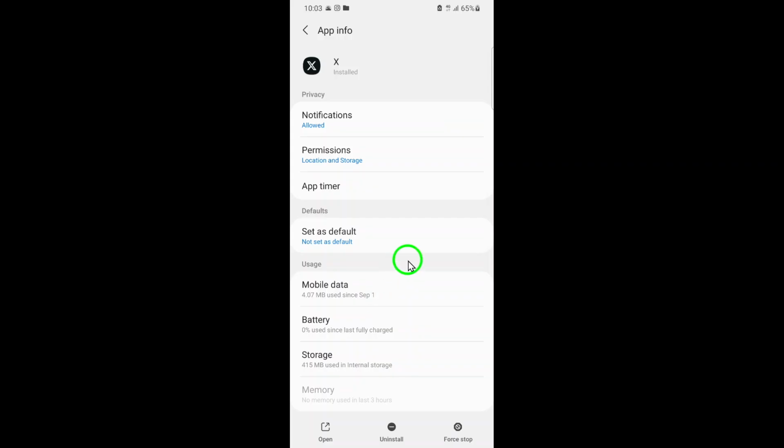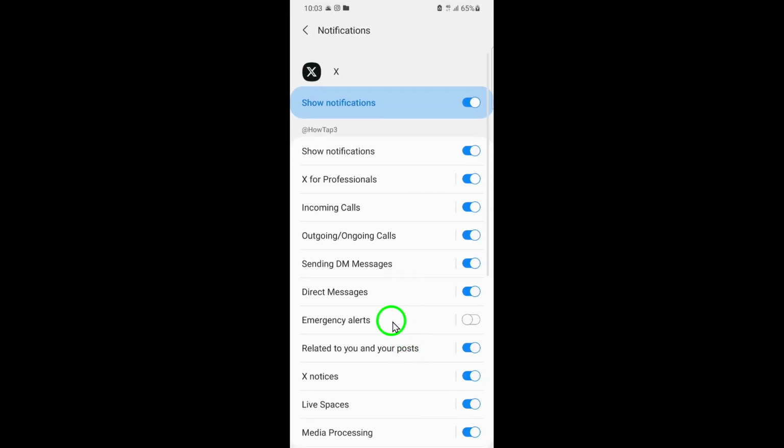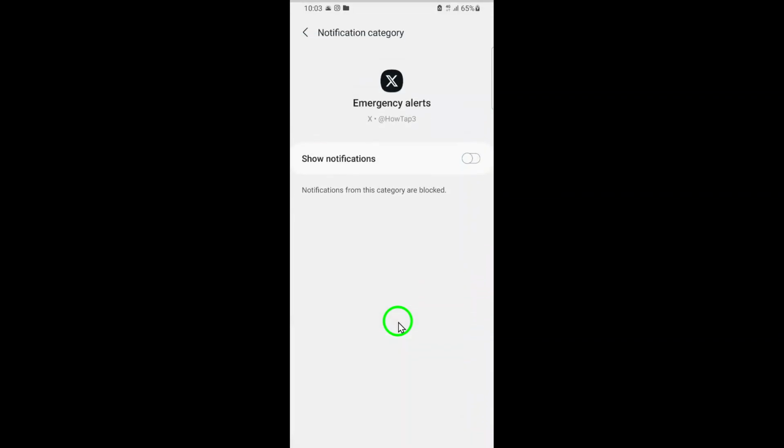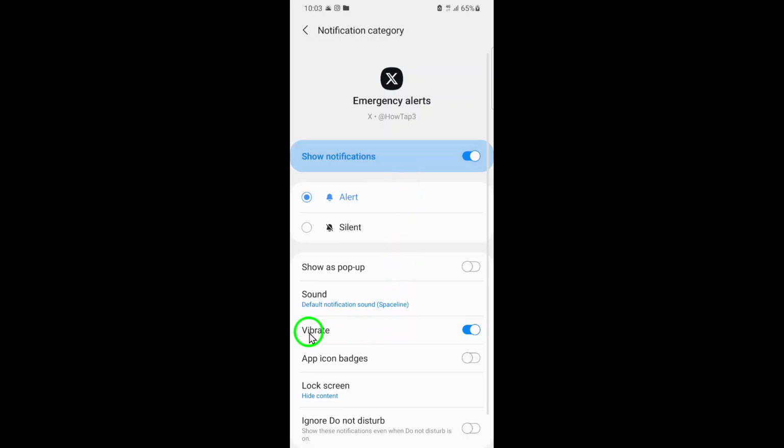In this menu, tap on Emergency Alerts. This is important because emergency alerts often have their own settings, separate from normal notifications due to their urgency. Finally, you'll see the option to toggle Vibrate on or off. Just switch this off to disable vibrations specifically for emergency alerts from the X app, and that's it.